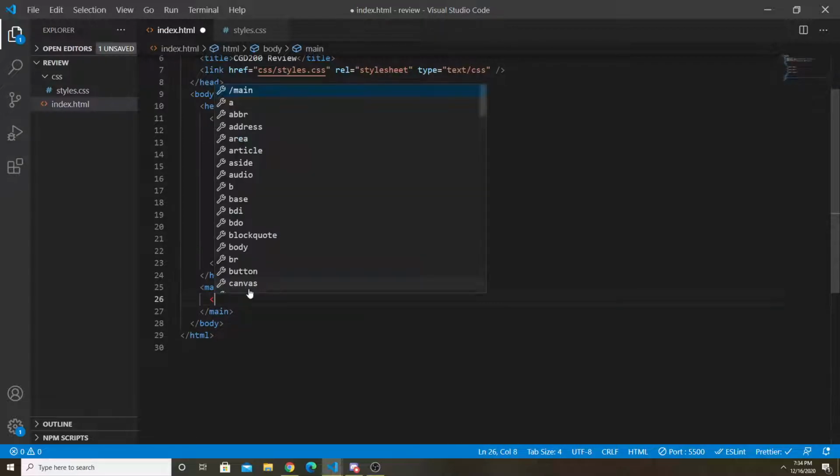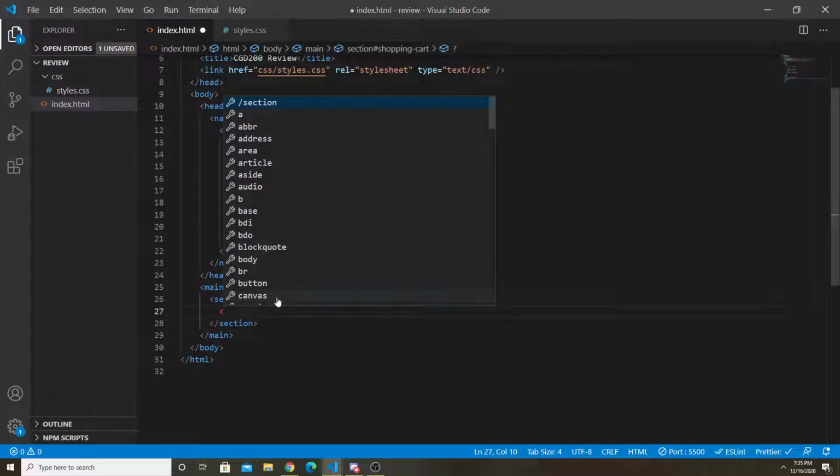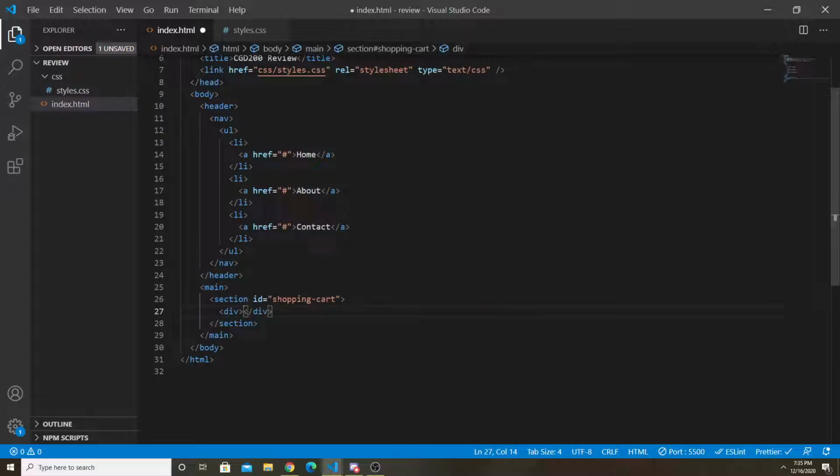Anyway, so yeah, I'm creating a section. I'm gonna give it a class. I'll give it an ID because I'm not gonna have more than one shopping cart. So I'll say ID equals shopping cart. And inside that, I will say maybe create a div as some kind of a container. I mean, we don't really need it. We could let the section be the container.